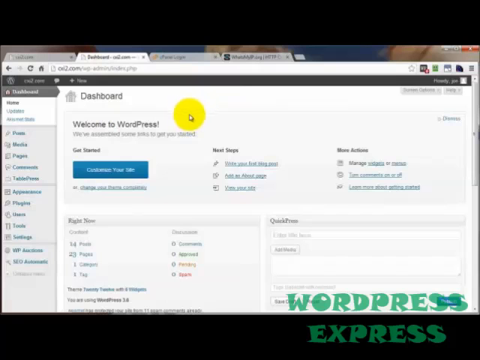So what I want to do at this point is log into the dashboard area of our WordPress site, and I've already done that. And if you're not familiar with how to do that, there's plenty of tutorials online. Basically, you just put in your URL /wp-admin. You'll probably be prompted to enter your username and password, and then just log in.